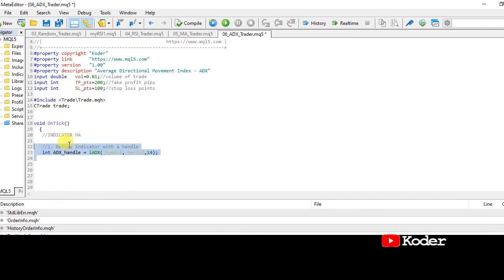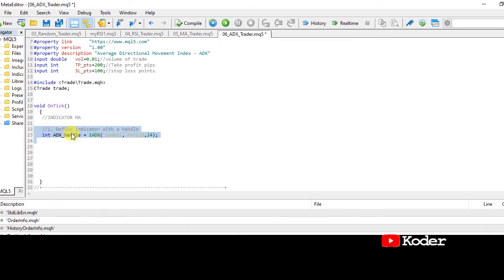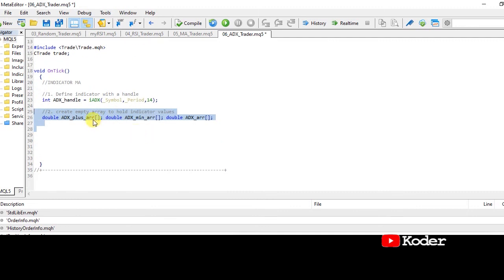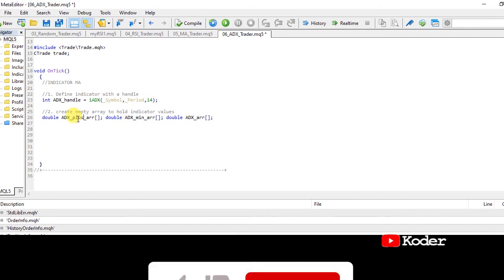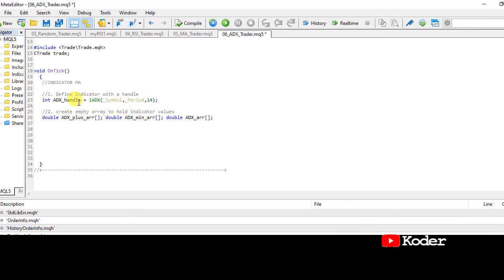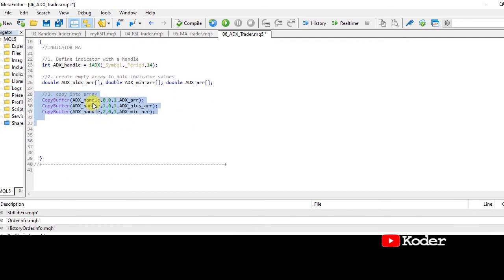Now let's start. Define the indicator. iADX is the function. So you need your symbol, time frame, and period. Now create an empty dynamic array to hold those values. Okay, so I'm going to create three: one for the main ADX, the ADX plus, and the ADX minus. The copy, I'm going to copy into everything.